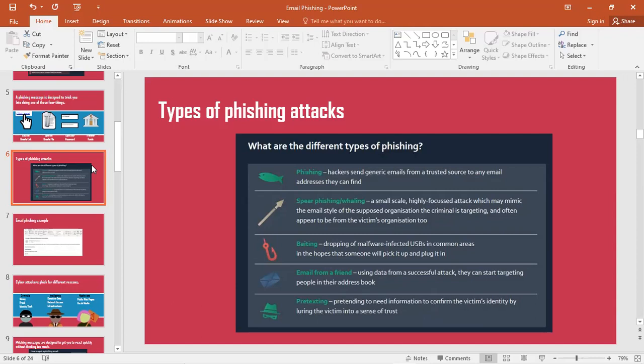And then we have baiting, which is dropping off malware-infected USBs in common areas in the hopes that someone will pick it up and plug it in. Probably you have something like a flash disk somewhere. You just drop it maybe on a table where you're working, and then someone without knowing comes and uses that flash, and maybe it's infected, and then they end up infecting their machines and exposing them more.